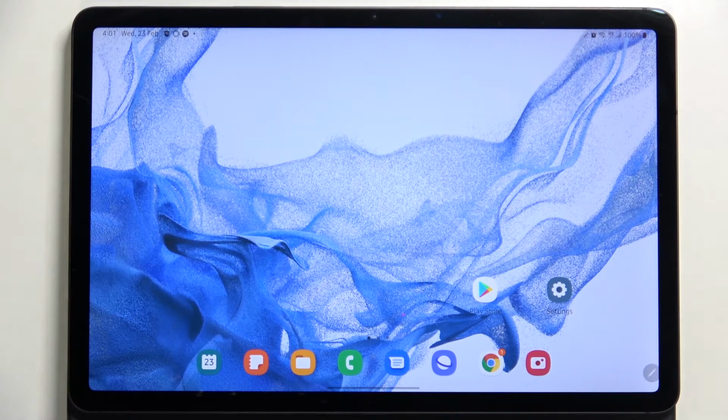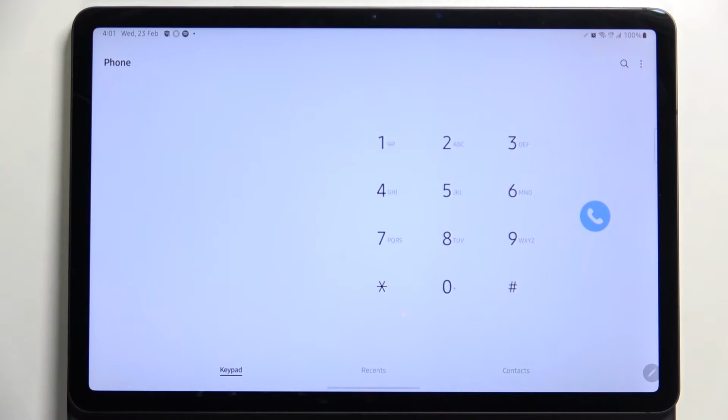Hi everyone, in front of me I've got Samsung Galaxy Tab S8 and let me share with you how to add a photo to a contact in this device. So first of all we have to open our contact list and I will do it using the dialer.